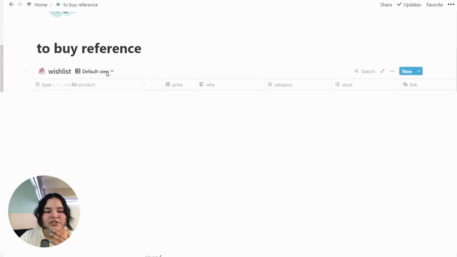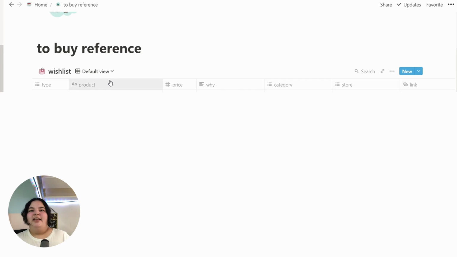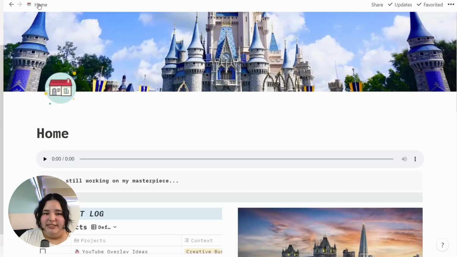Here I don't have any filters or anything like that, and then I do have here a filtered view that only has the things where it says gift ideas, but aside from that it's the same thing as the default view. It's just so that, let's say for instance, I want to work today on only gift ideas or gifts that are coming up, I'll just head to that view. But yeah, that's basically it for this page.